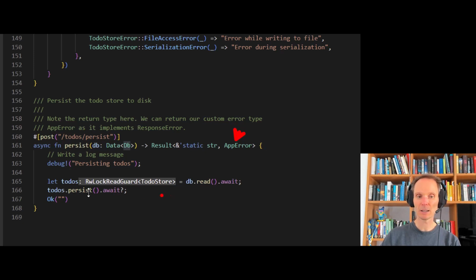How is that technically done? You can see it here. I'm just using the question mark operator to exit the function if the persist method, which is part of my backend logic, has any kind of problems. So if something goes wrong in the persist method, this statement will exit and return an app error.